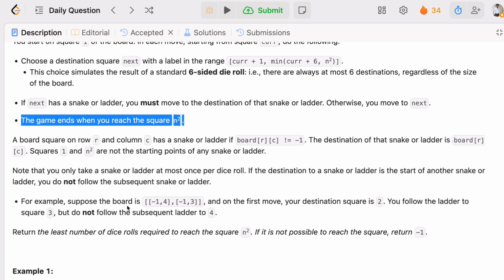For example, suppose you are given this board: -1 4, -1 3. In the first move your destination square is 2, so you follow the ladder to square 3, but you do not follow the subsequent ladder to 4. So we have to return the least number of dice rolls required to reach square n squared, or -1 if it is not possible.